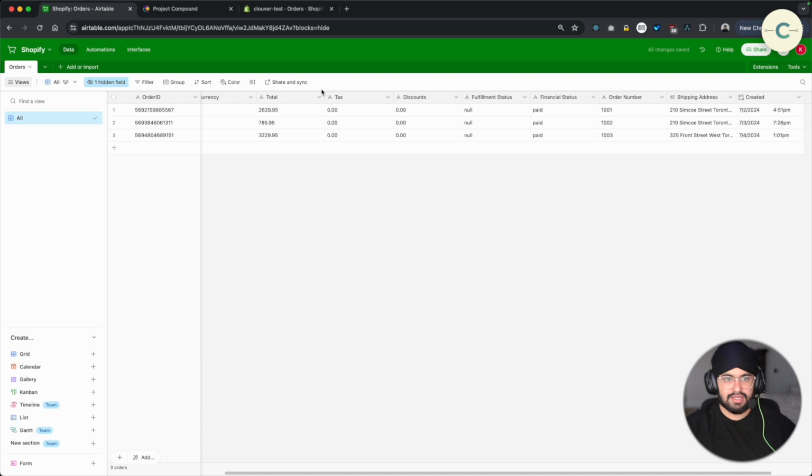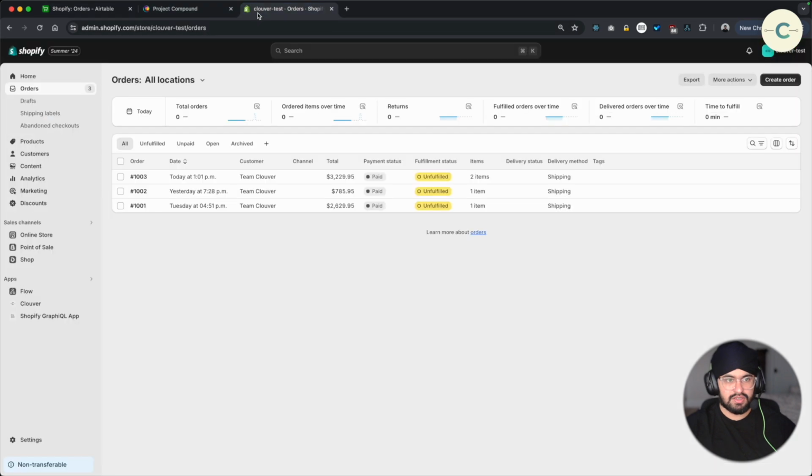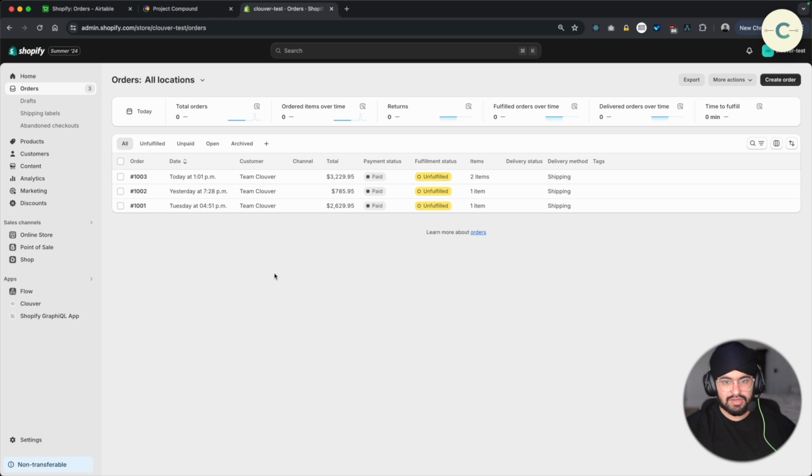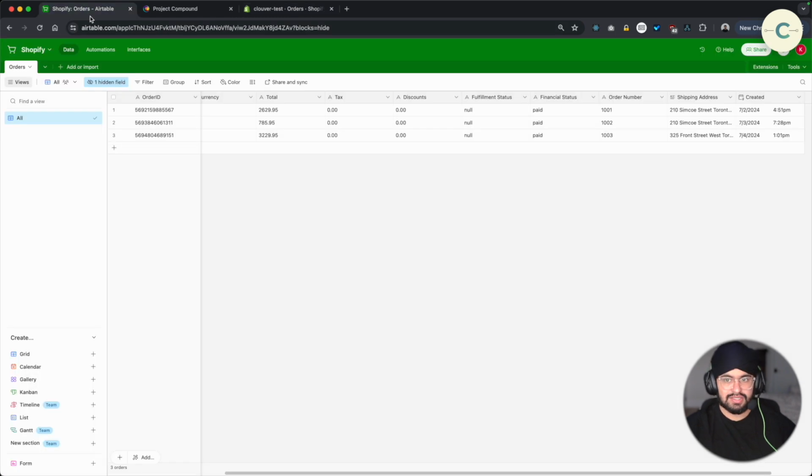That's in a nutshell a simple explanation of how we've configured a webhook on Project Compound or Clover to send to Airtable. And what that does in Shopify for us is keep the orders and their status up to date.